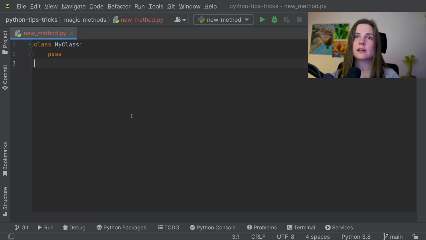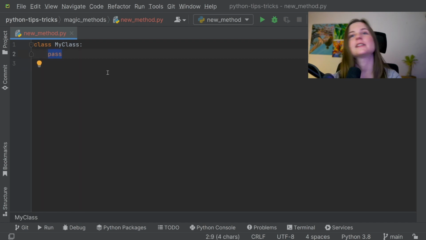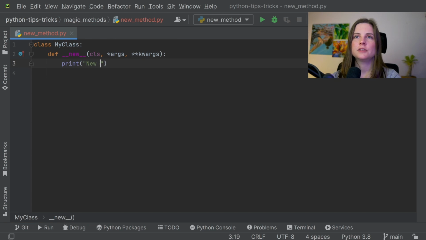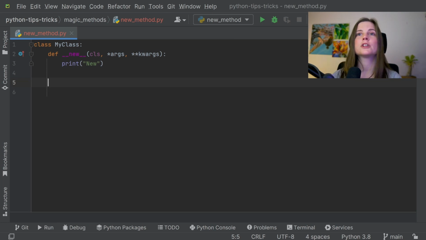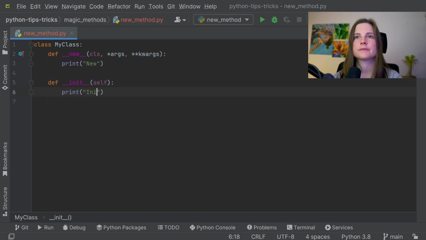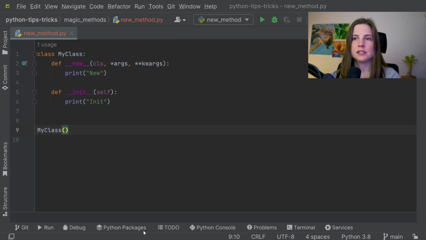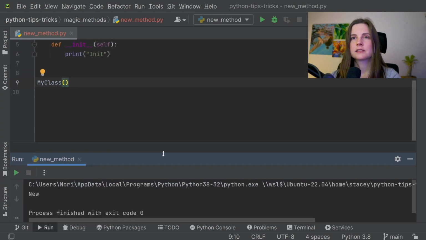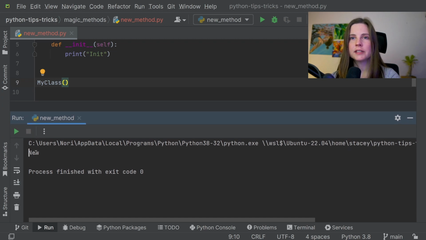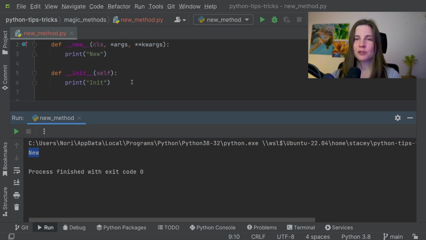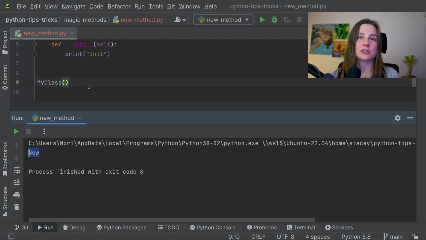So we already have a class and nothing is holding us from creating the magic methods. So let's do that. We will add a new, we will print new here, just like that. And we can go ahead and also add an init just to see the order of them being called. Now we can just go ahead and create an instance and let's run and see what's happening. And what is a bit strange is that we only have the new magic method, so we somehow spoiled the instance creation, but the init was not called and looks like the instance was not actually created.